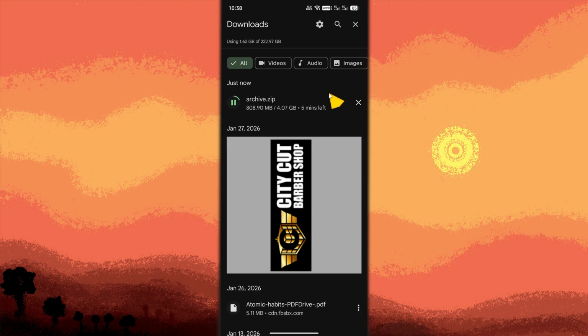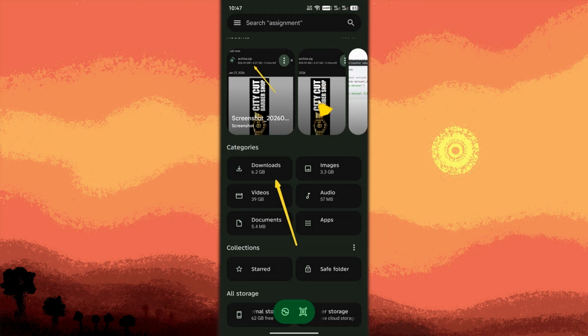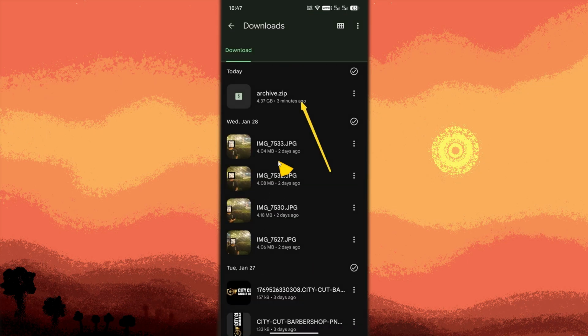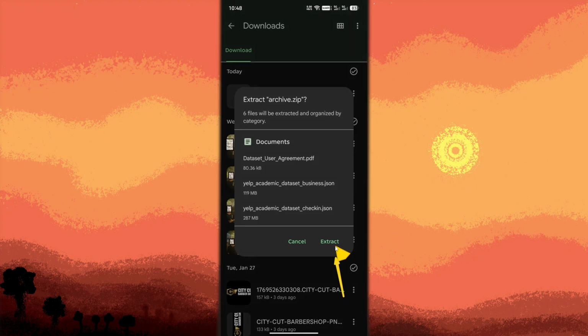Now, open your files, then the My Files app. Locate the zip file in the download section, tap on it, and extract it to access the dataset.